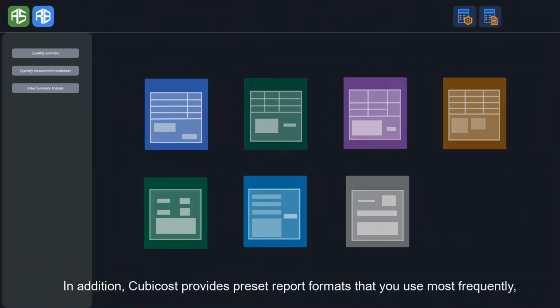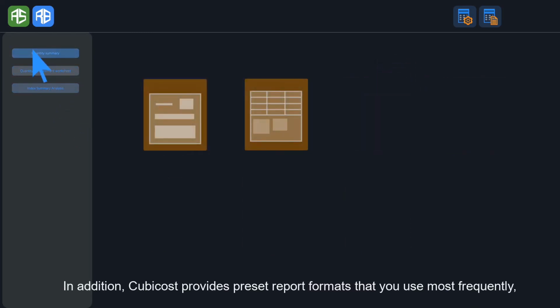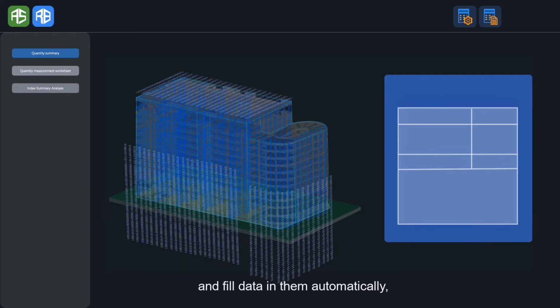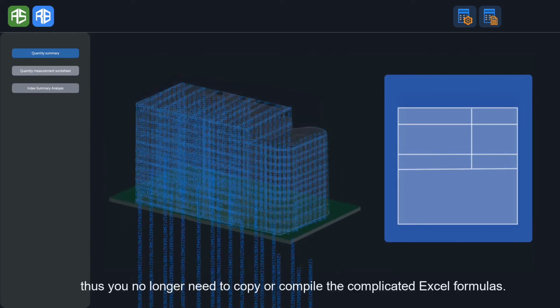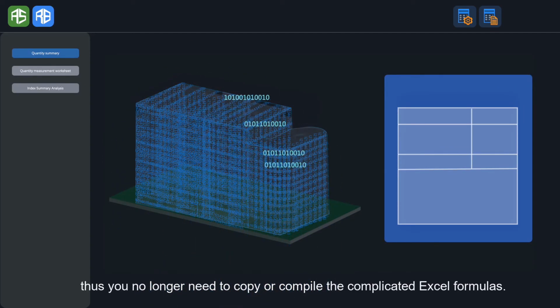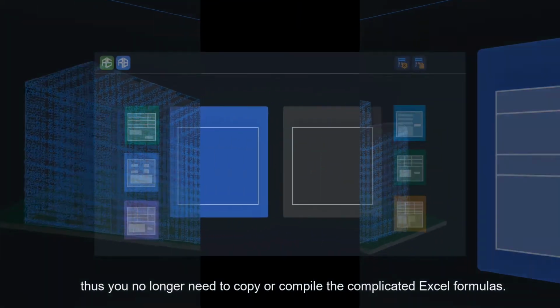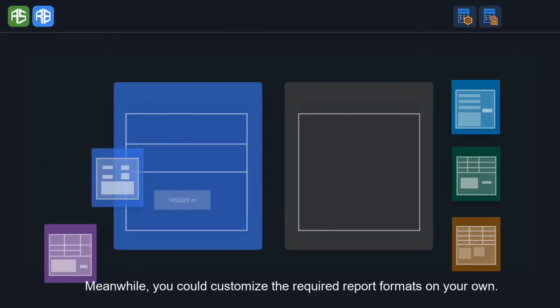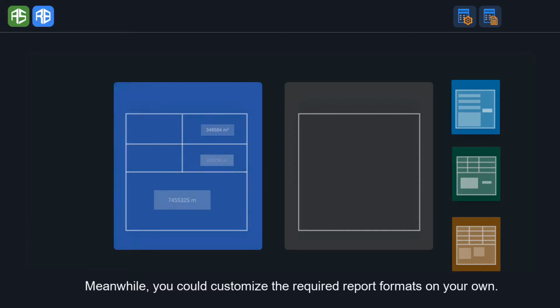In addition, Cubicost provides preset report formats that you use most frequently and fills data in them automatically. Thus, you no longer need to copy or compile the complicated Excel formulas. Meanwhile, you could customize the required report formats on your own.